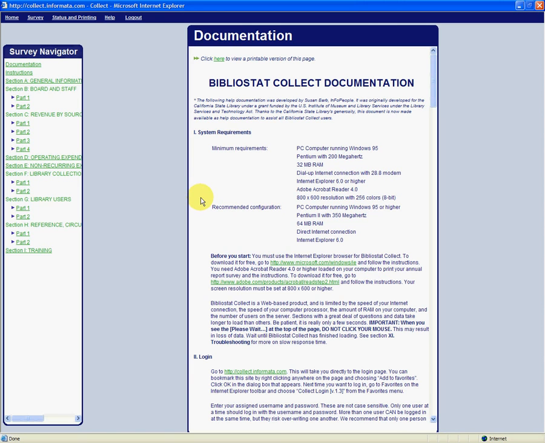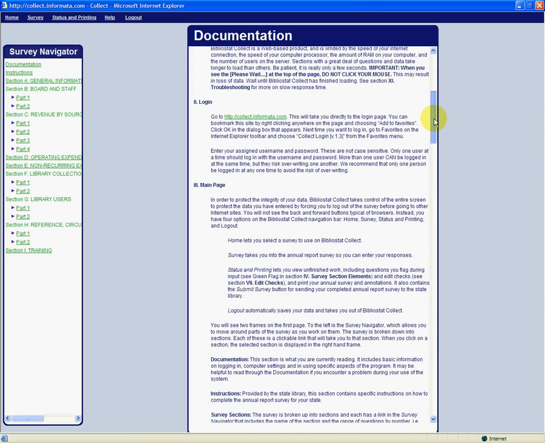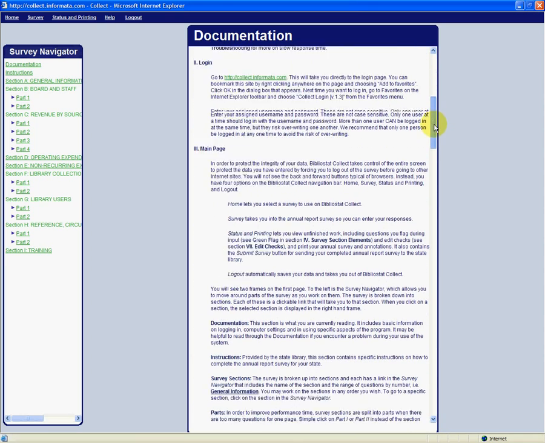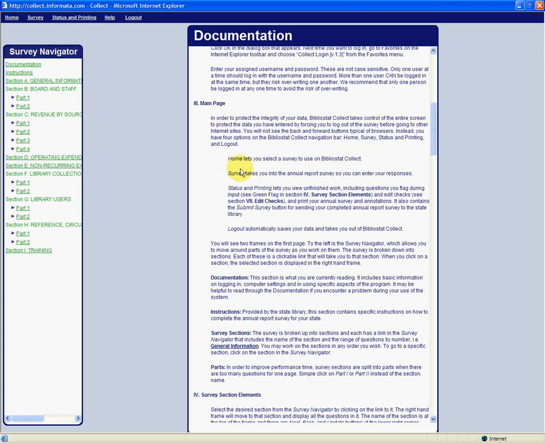Okay, so when you have logged in, you'll begin by seeing all of the documentation for using Bibliostat Collect, and you can click here for a printable version of this page. You have information about login, information about the main page, which explains what going to home or clicking on survey and status and printing and logging out does for you.